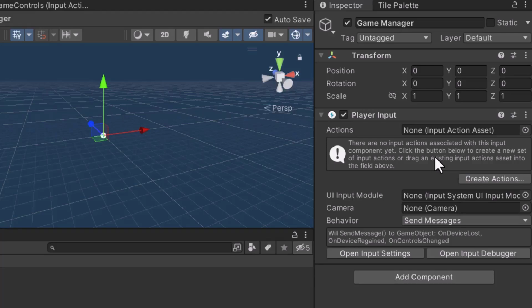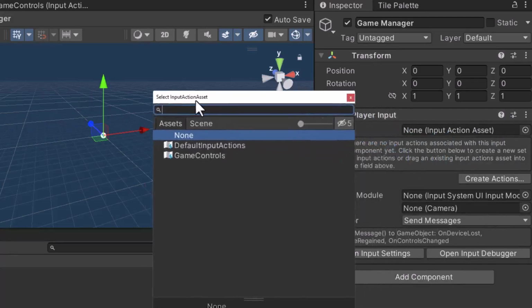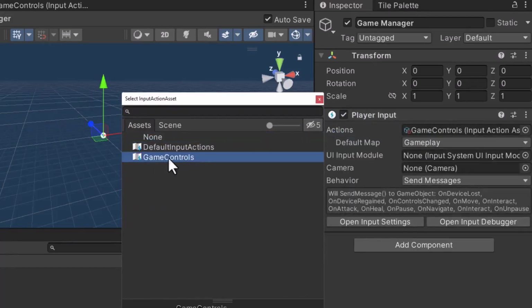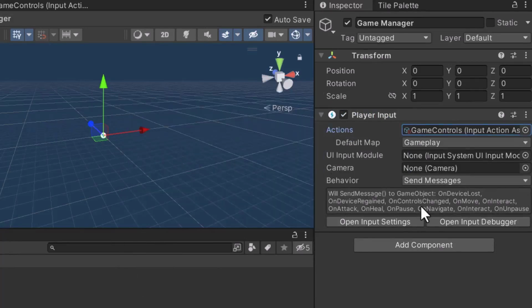Let's quickly review the settings. The first setting is the file. Let's click on the button to open a window for selecting an input action file. There should only be one file. Select it from the list. Great! It's as simple as that. We've successfully loaded this file. Let's continue configuring the options.